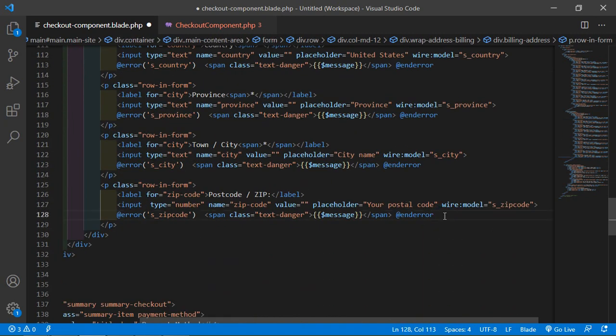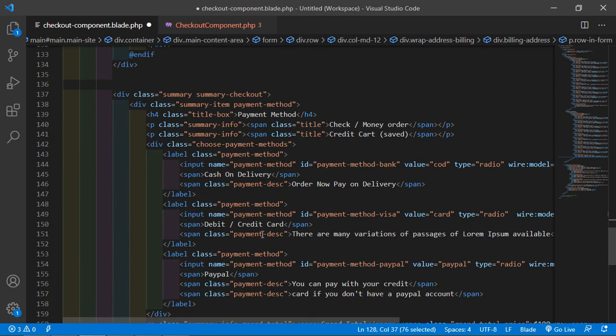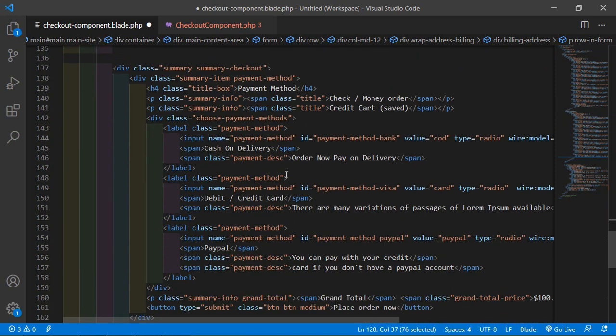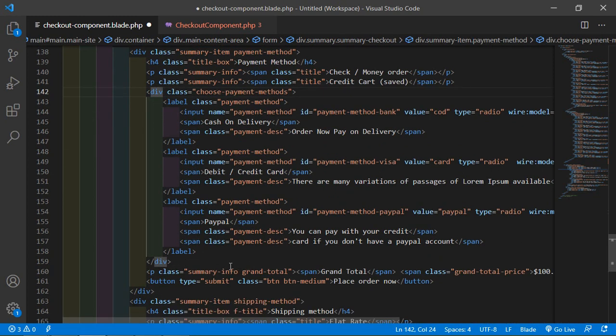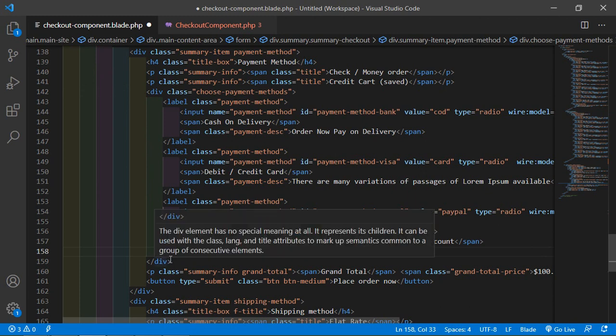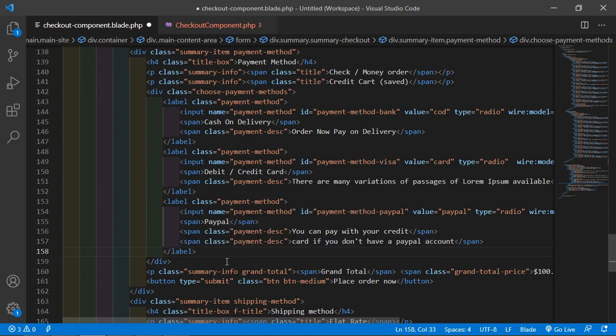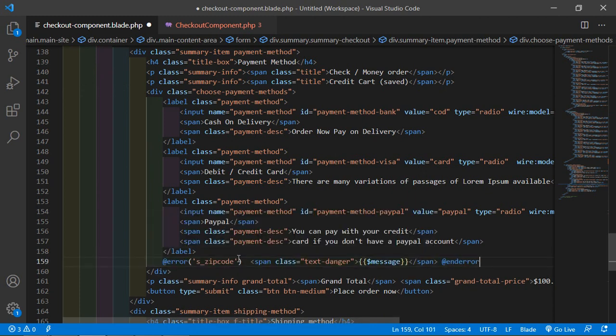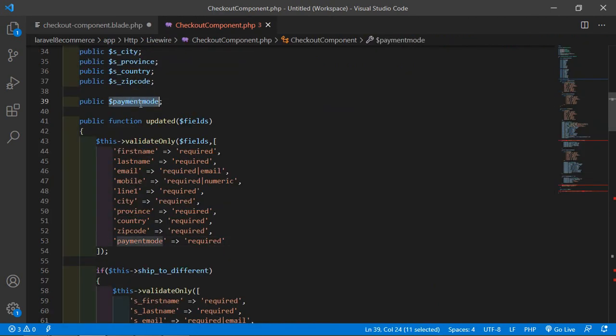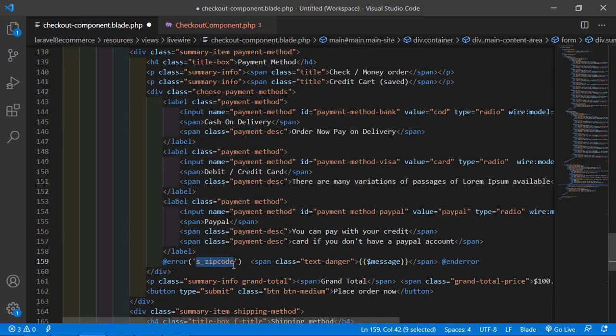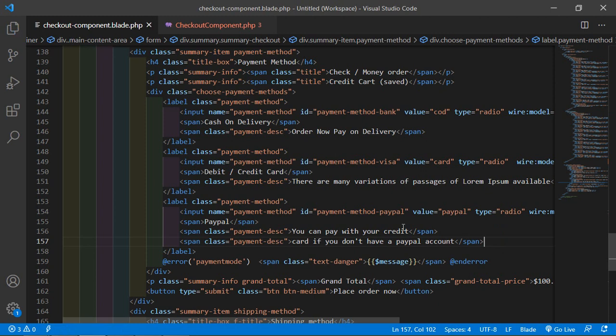Okay, and now let's copy this and inside the payment method. Okay, after this div, inside this div, after this label, just paste here and change here the property name, which is this one, payment mode. Okay, all right.